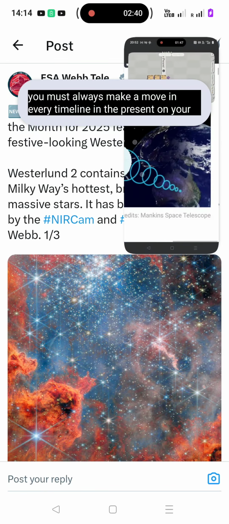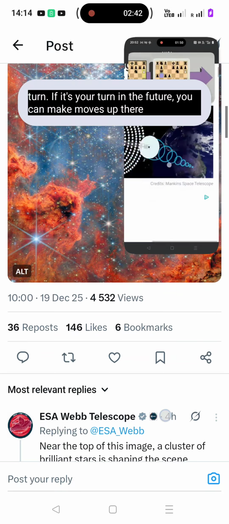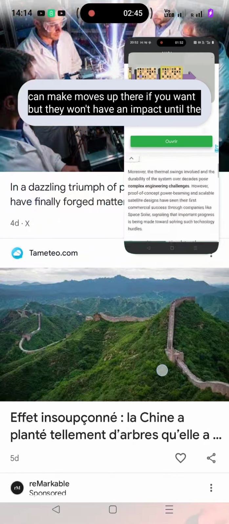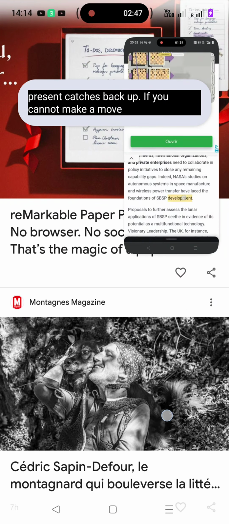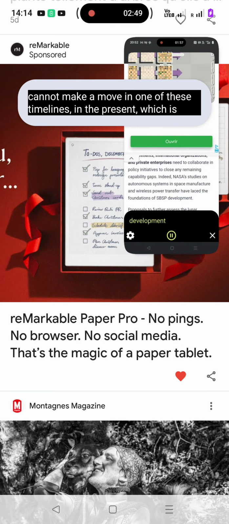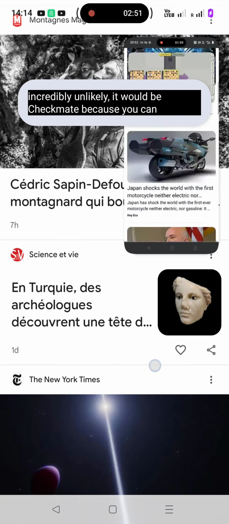If it's your turn in the future, you can make moves up there if you want, but they won't have an impact until the present catches back up. If you cannot make a move in one of these timelines in the present, which is incredibly unlikely, it would be checkmate because you cannot advance the present and your opponent would win.